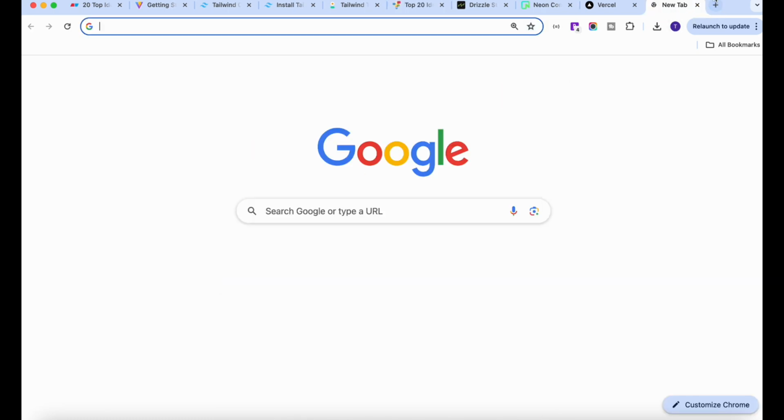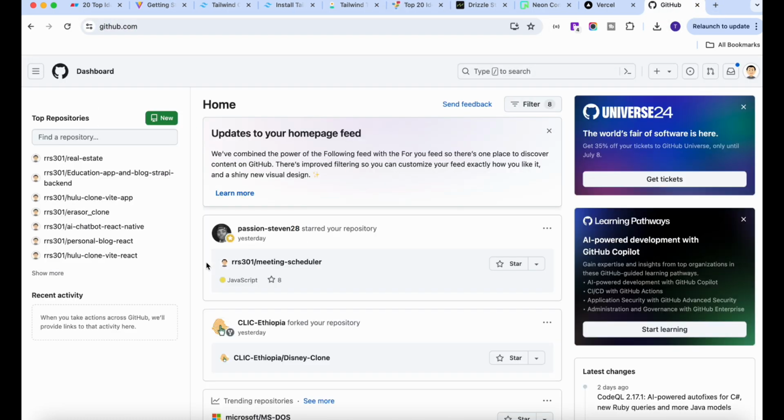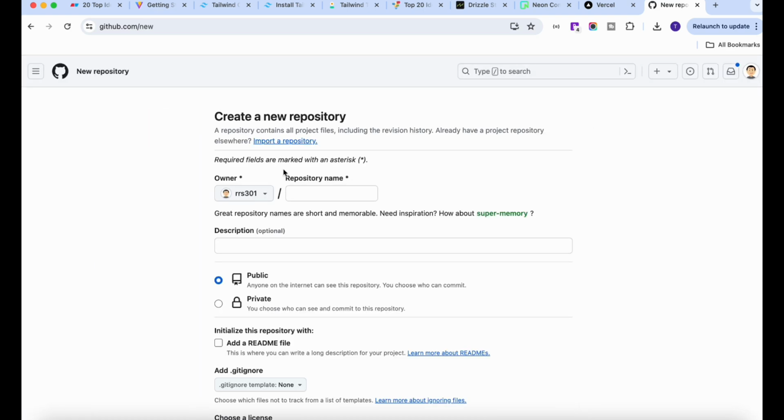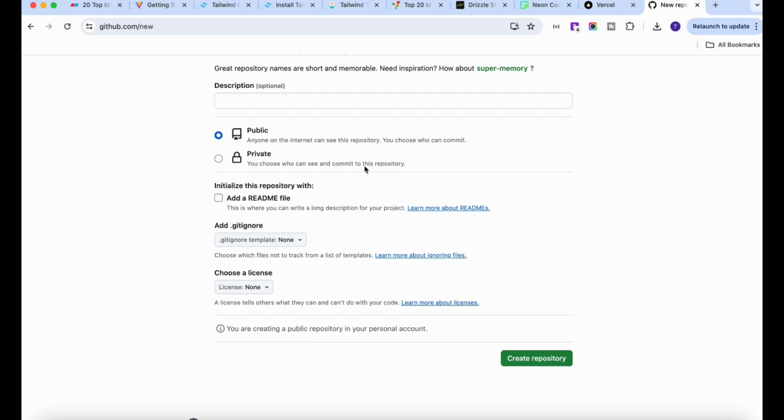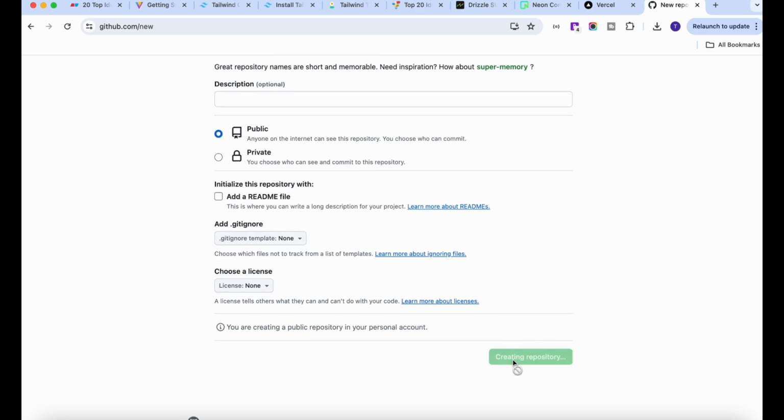Next, go to github.com. If you don't have an account, then create a new account. The reason that I'm using GitHub is because as soon as you commit your changes, once you deploy your application, and you make the changes and push them, it will automatically deploy to the server. So let's create a new repo, and here I'm going to say top 20 ideas app, and we'll make it public. We'll keep everything as it is, and then click create repo.